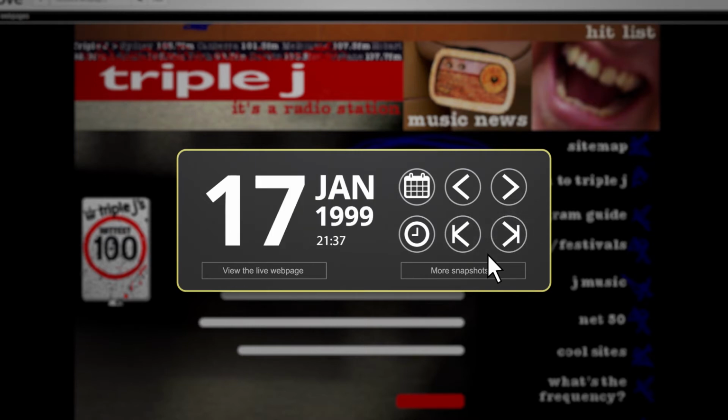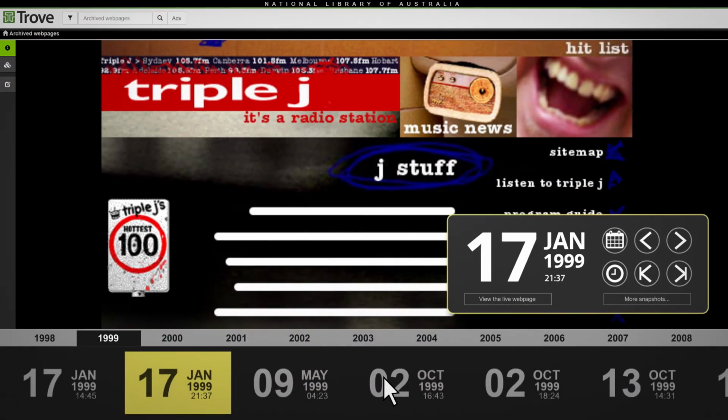The View Live web page button will take you to the current live version of the URL snapshot. The More Snapshots button will bring up a panel that allows you to select other known locations of the page you are looking at. Two features, the calendar and the timeline, provide alternative ways to move through the snapshots. Clicking the Timeline button brings up the timeline interface across the bottom of the screen. From here, you can navigate through years and available snapshots by hovering to preview, then clicking to select.